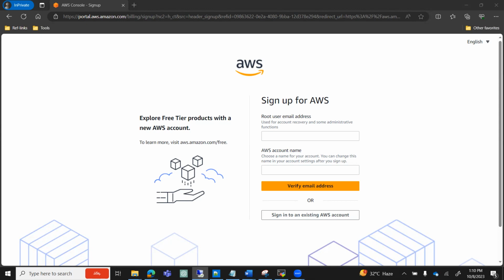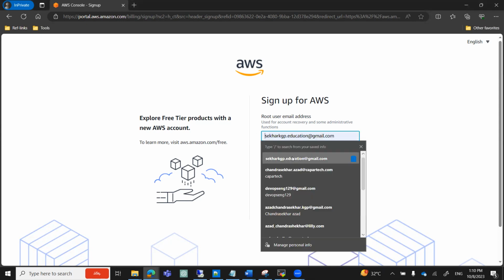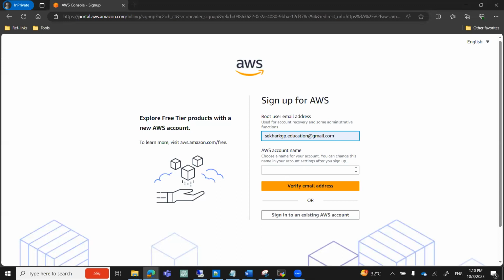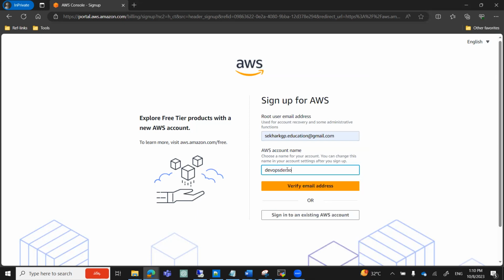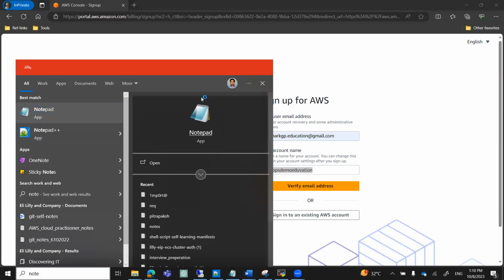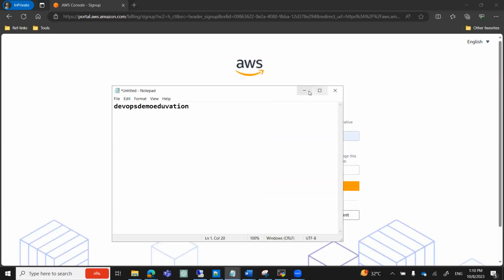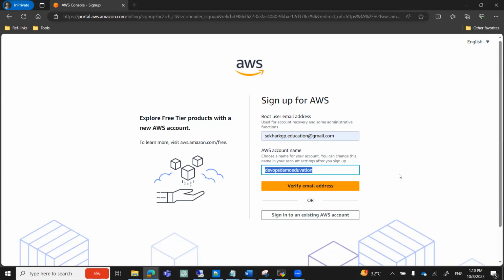Like the way you create an account on any social website, it will also ask for your email address and all the basic details, which is the account name, while creating an AWS account. So I'm going to provide my email address, and I will provide DevOps demo education as the username. I will make a note of the username I'm providing so that I can use it. And I will hit verify email address.